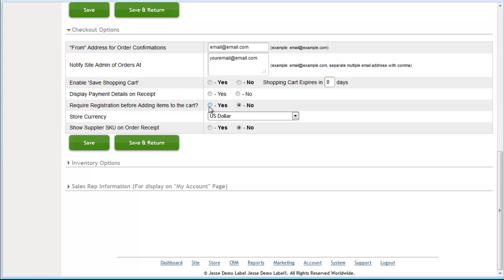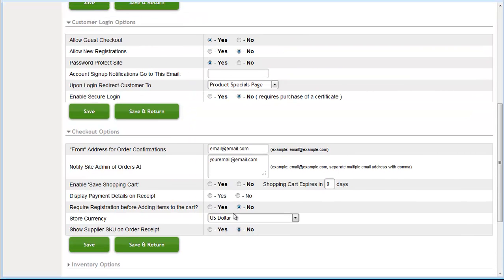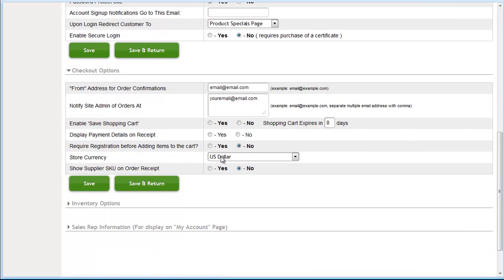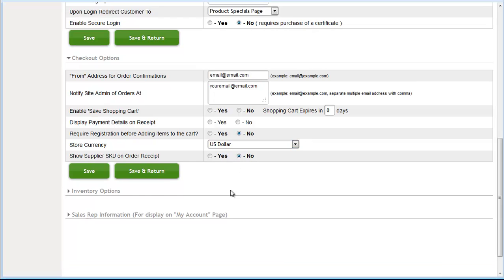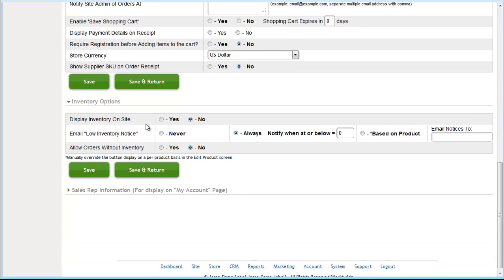Do people have to register before adding items to the cart? Yes or no. That kind of goes hand in hand with the allow guest checkout. If you say yes here and yes here, then of course they'll have the option to just check out as a guest and still not register. So it's a few different ways around this. What kind of store currency do you want to have on your site? And whether or not you want to show your supplier's SKU numbers on the order receipt, which again is usually no.